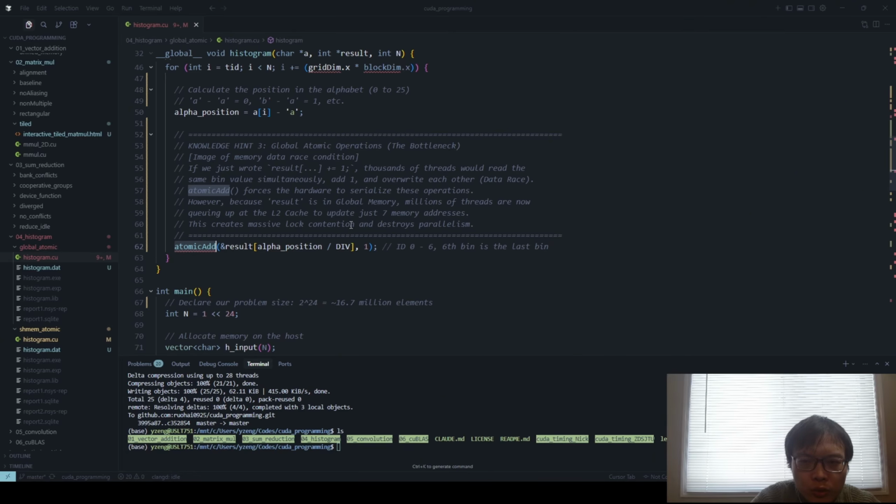Today, we are going to try to eliminate this bottleneck. We're going to make our kernel maybe 5 or 10 times faster using one of the most elegant design patterns in parallel computing: shared memory privatization.